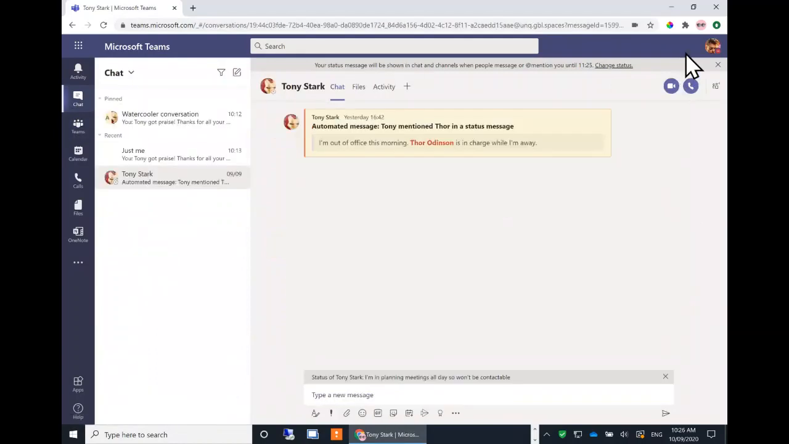If someone were to @mention you in their status message, then it'll send an automated message to you in chat. So I can see this one here. Yesterday, Tony mentioned me in his status message, and so then that sent me that message as a chat, which is sort of a handy way to kill two birds with one stone if you are needing to let people know that you're going to be away.